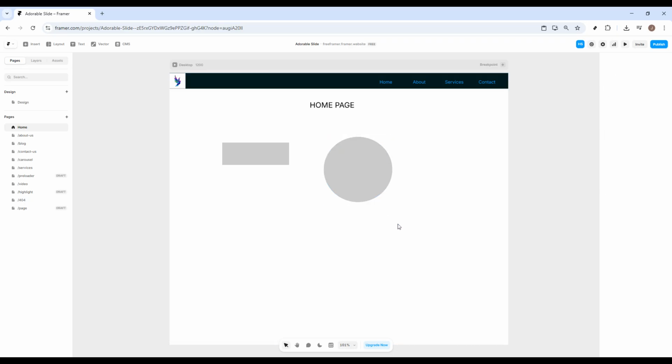These shortcuts are really helpful because they save time and keep your workflow moving fast. Instead of opening menus and searching for tools, you can just press a key and start drawing right away. That's one of the best ways to speed up your Framer design process.